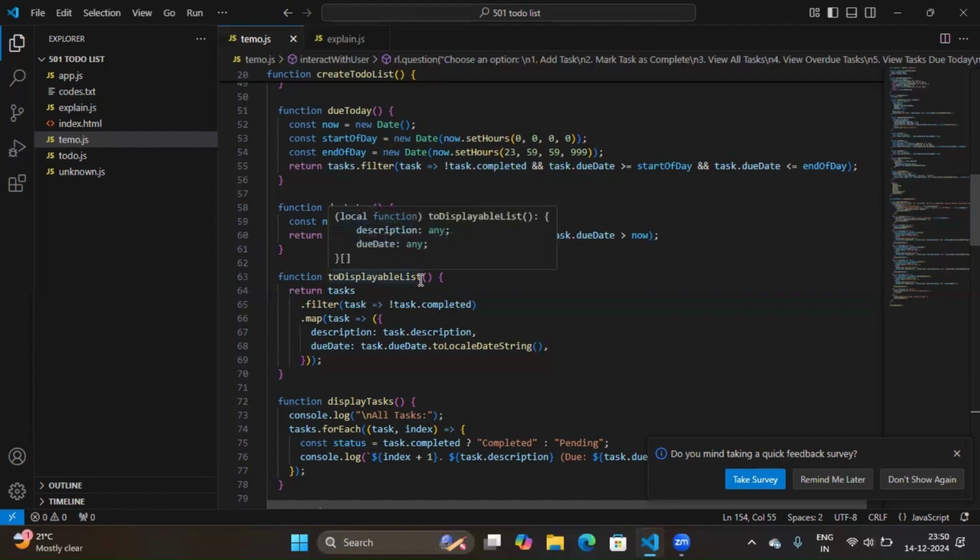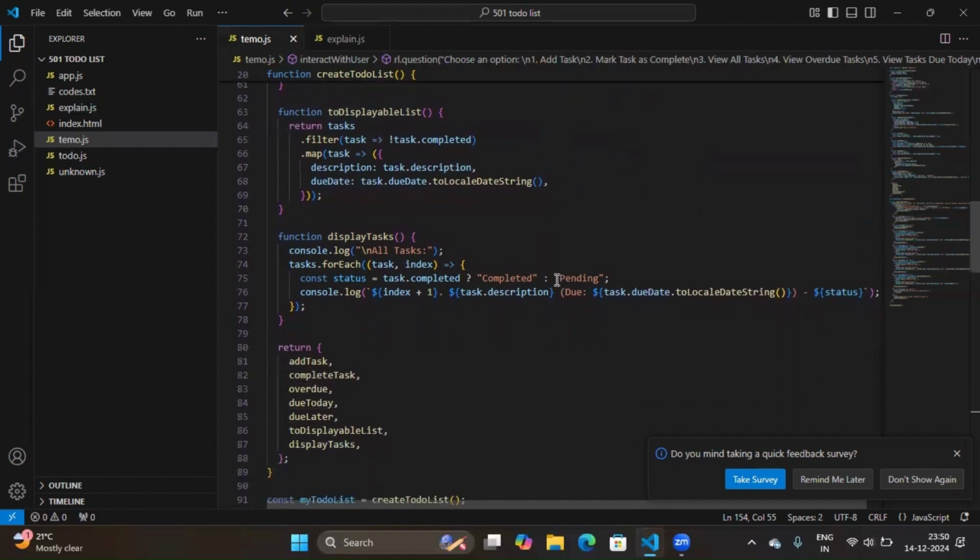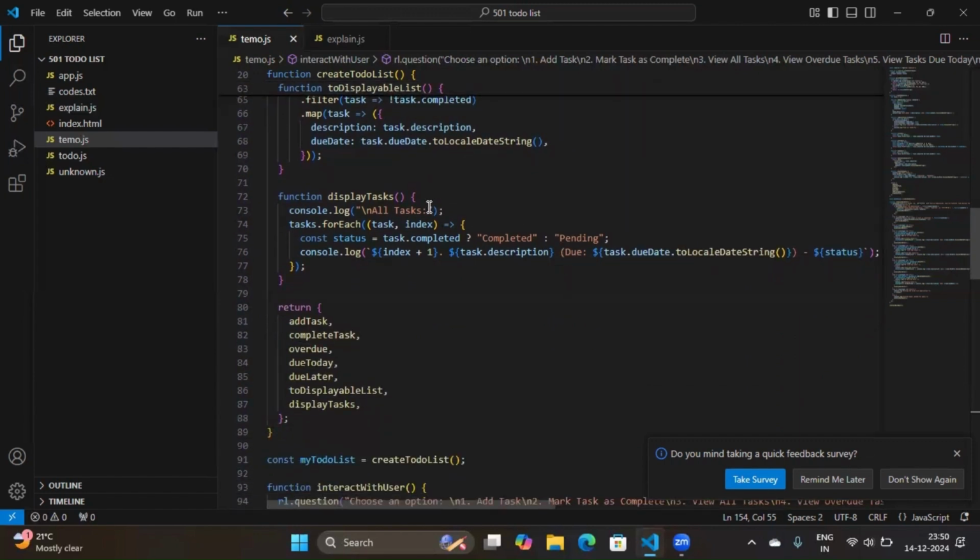And the display list function: if any user wants to see the tasks that he has updated, added, removed or completed, this function is used to see all the tasks. This function filters out the completed tasks and creates a simplified list showing only the description, due dates and pending tasks. This and the next function, display task.